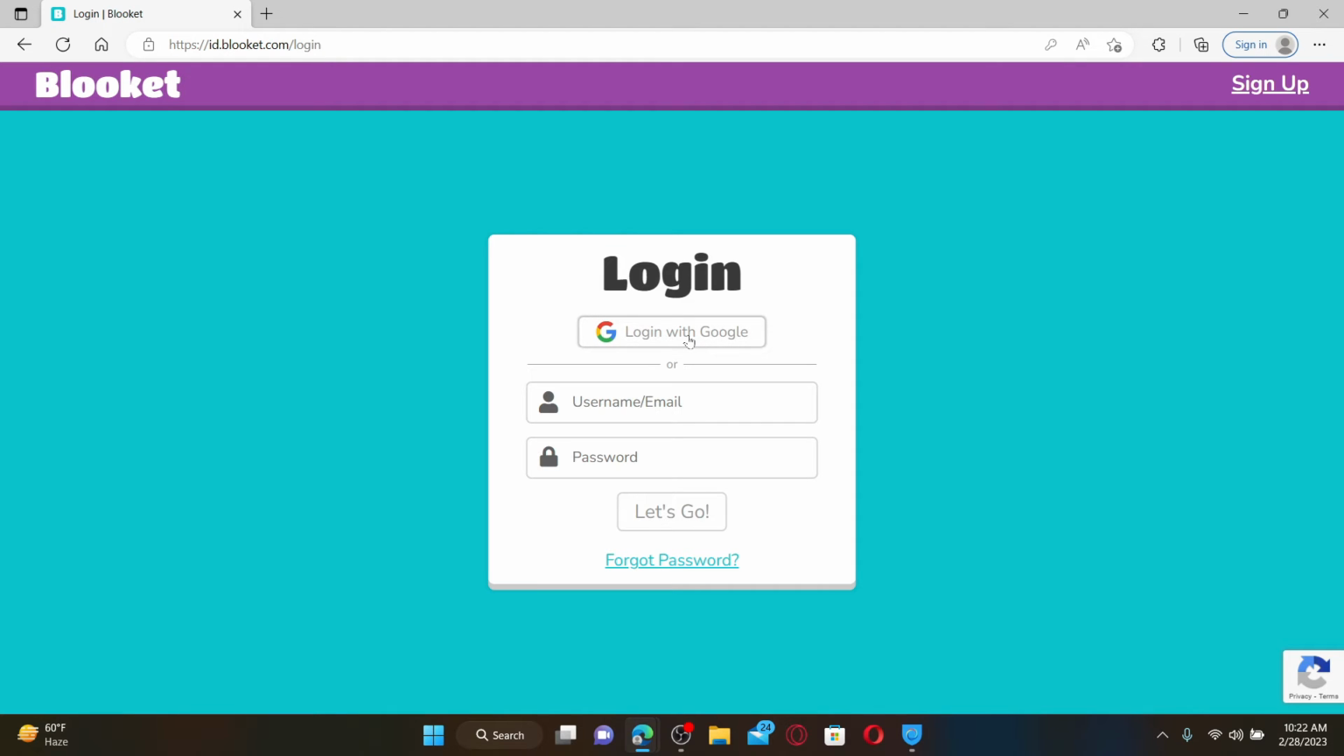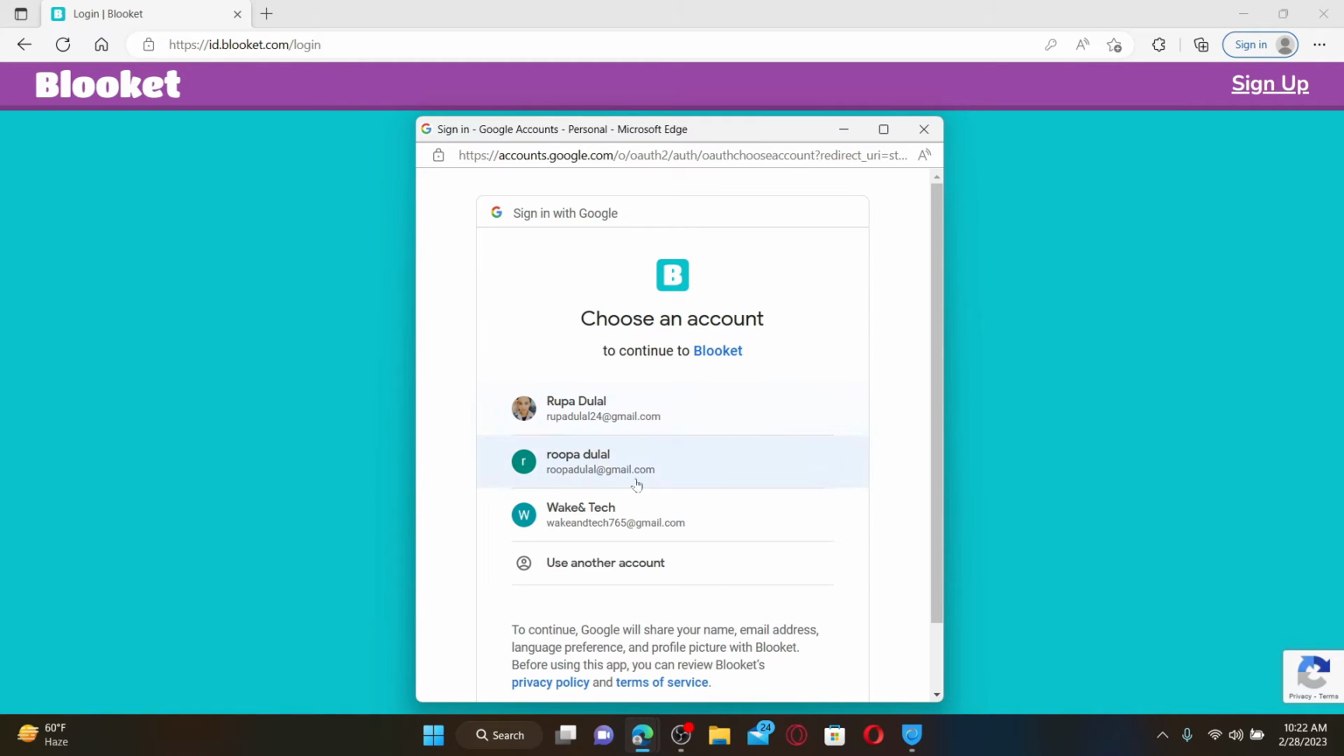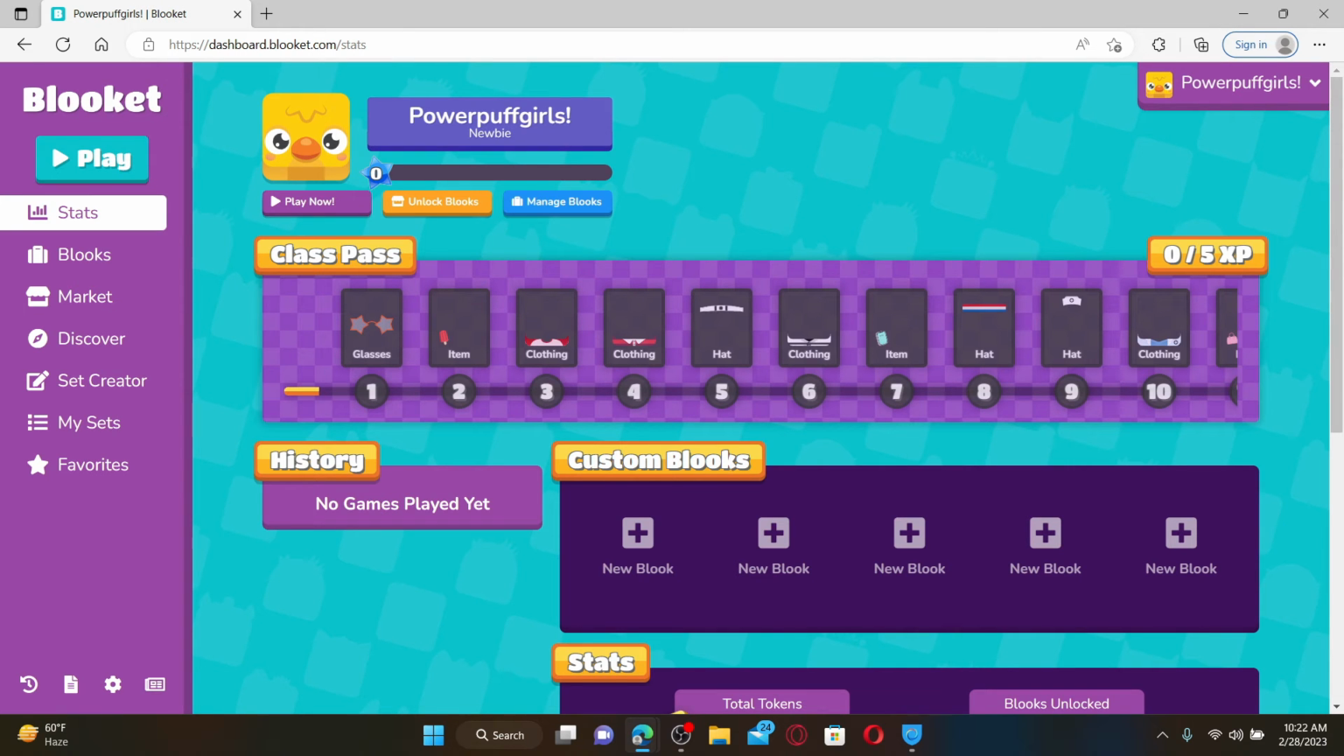Click on the login with Google option and choose your Google account from the list if you've got multiple Google accounts. Select any one Google account, or you can also use another Google account. Simply click on this option and enter your credentials for your google.com account. And soon after you do that, you'll be able to log in to your Blooket account using Google account.